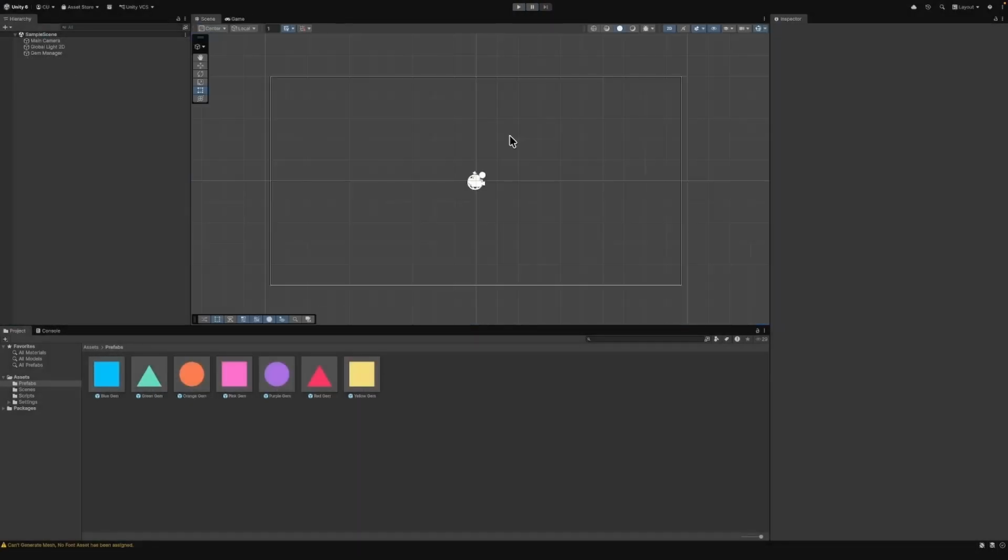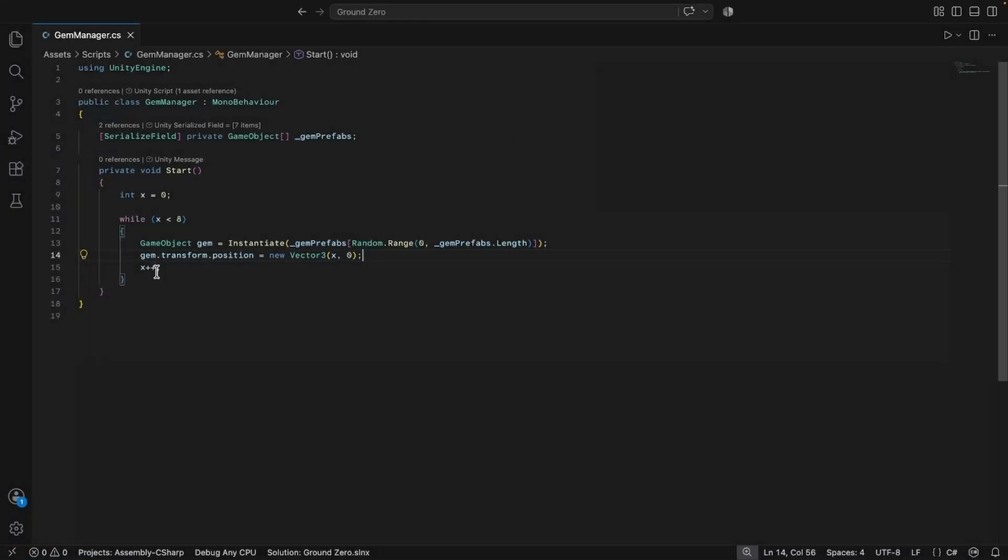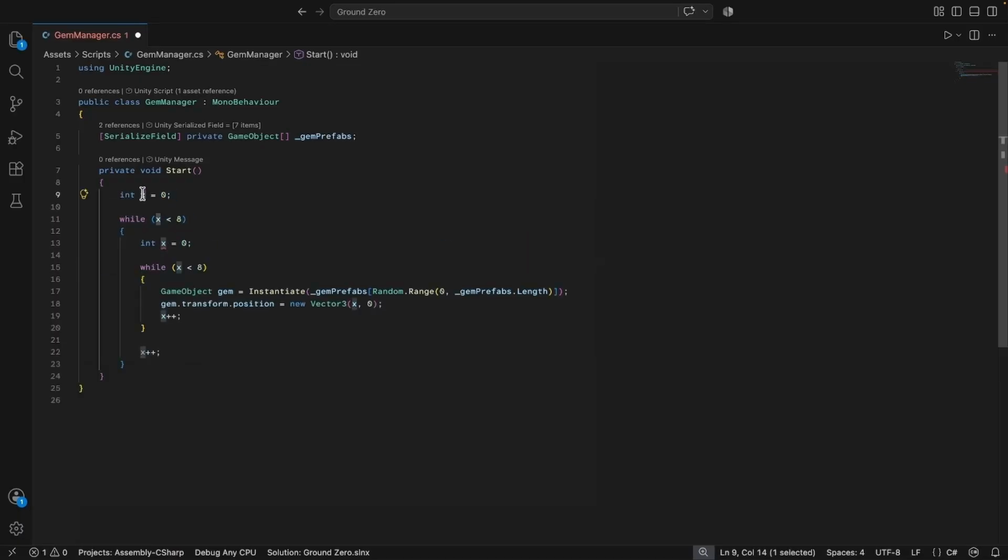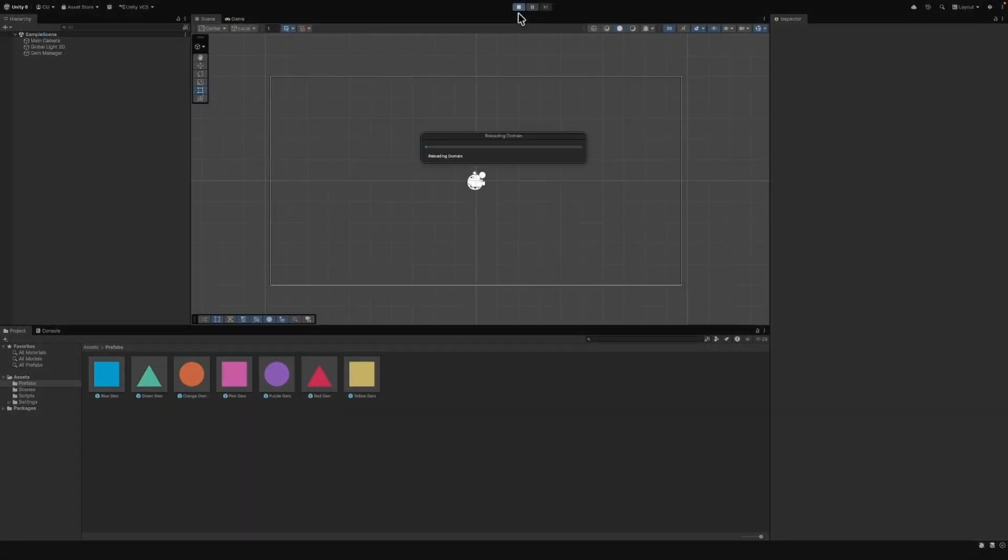Now we need to generate the rest of the rows. Well, we could have 7 more of these while loops to create a row at different y positions. It's more efficient to have nested while loops. The outer while loop will loop the row's y position, and the inner while loop will loop through the column's x position. Also, now that we have an x and a y value, we can use both when setting the gem's position. You should now see a grid of gems.